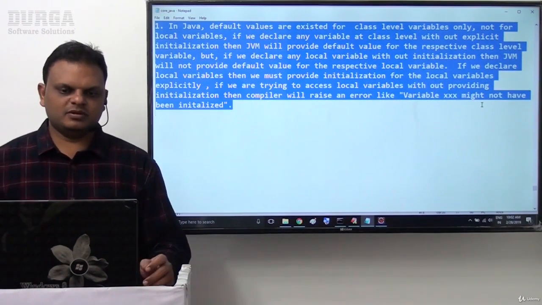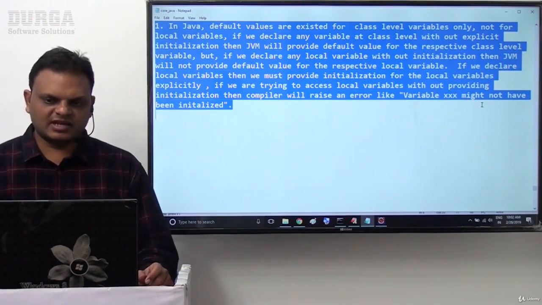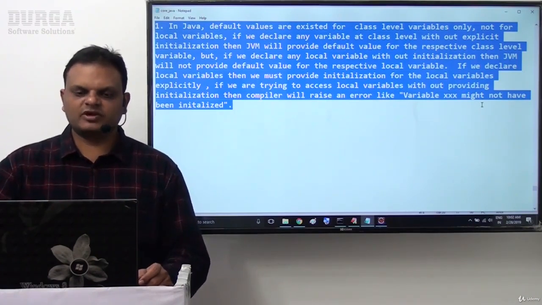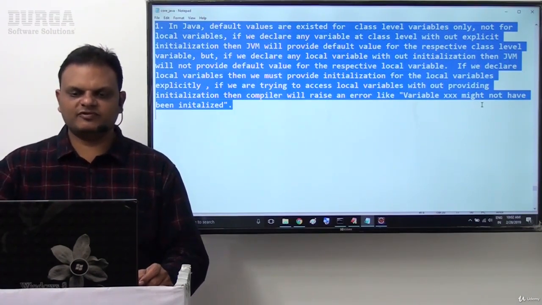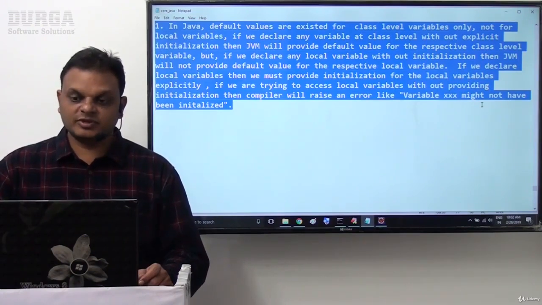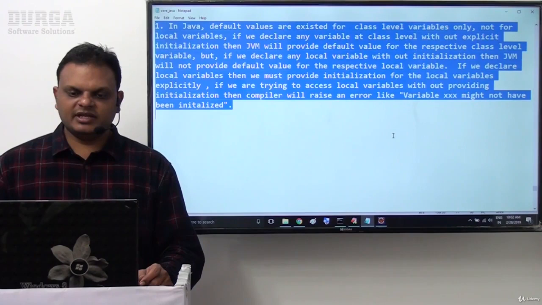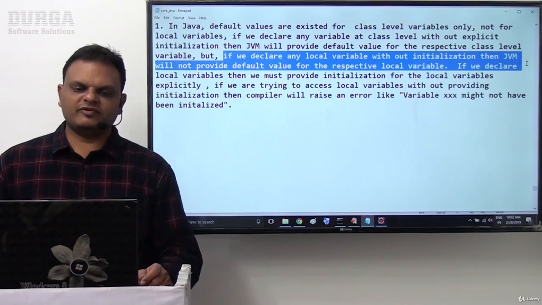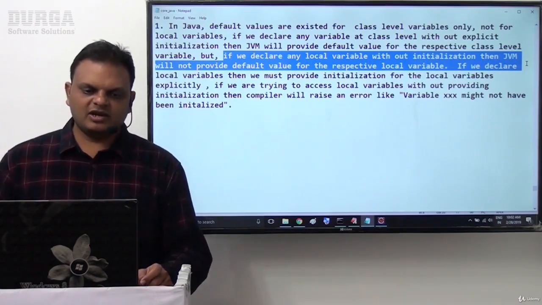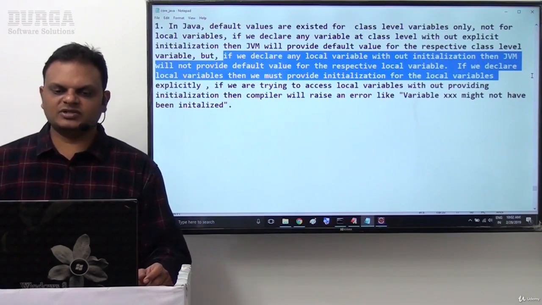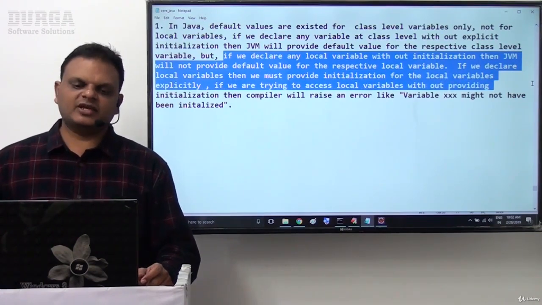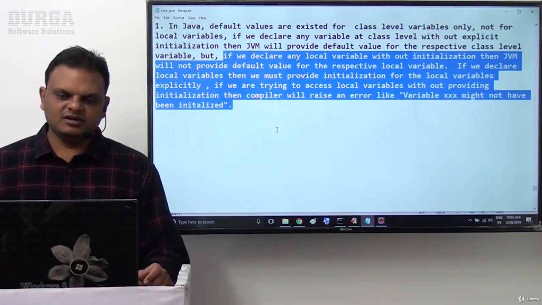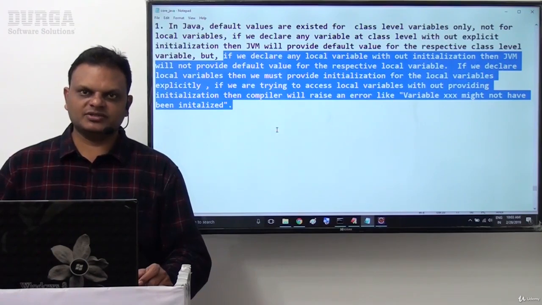In Java, default values exist for class level variables only, not for local variables. If you declare any variable at class level without explicit initialization, then JVM will provide a default value. But if you declare any local variable without initialization, then JVM will not provide a default value. We must provide initialization for local variables explicitly. If you try to access local variables without initialization, the compiler will raise an error like variable xxx might not have been initialized.